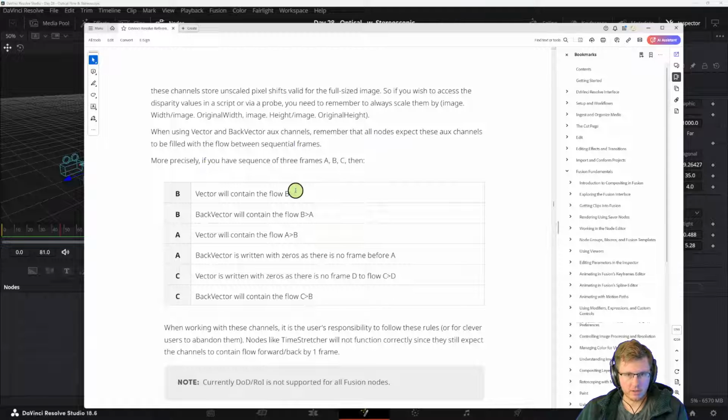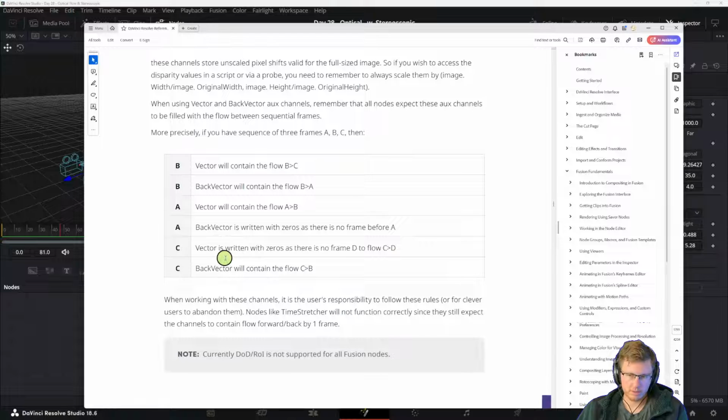More precisely, if you have a sequence of 3 frames, ABC, then B vector will contain the flow from B to C. So this is, again, talking about optical flow. It's kind of how it works, that they calculate between each other. They flow between each other.